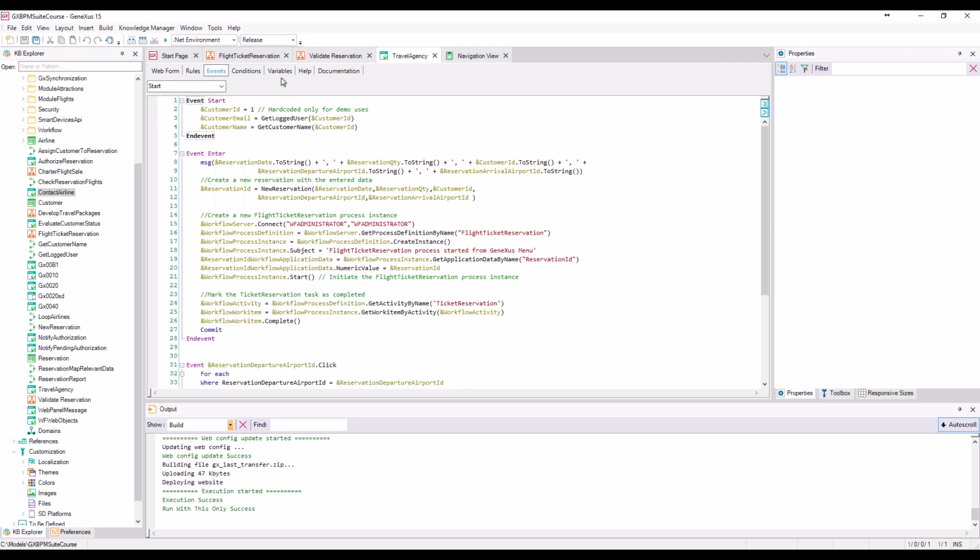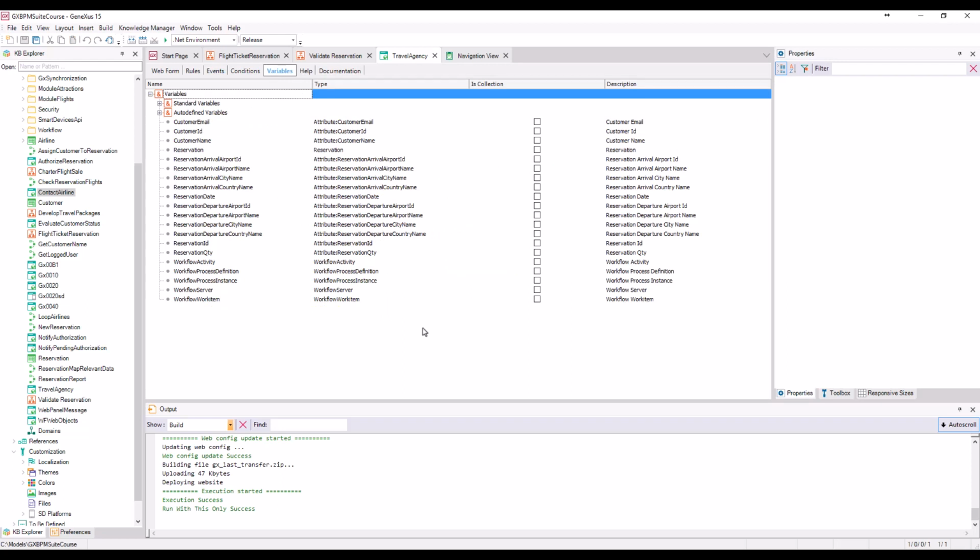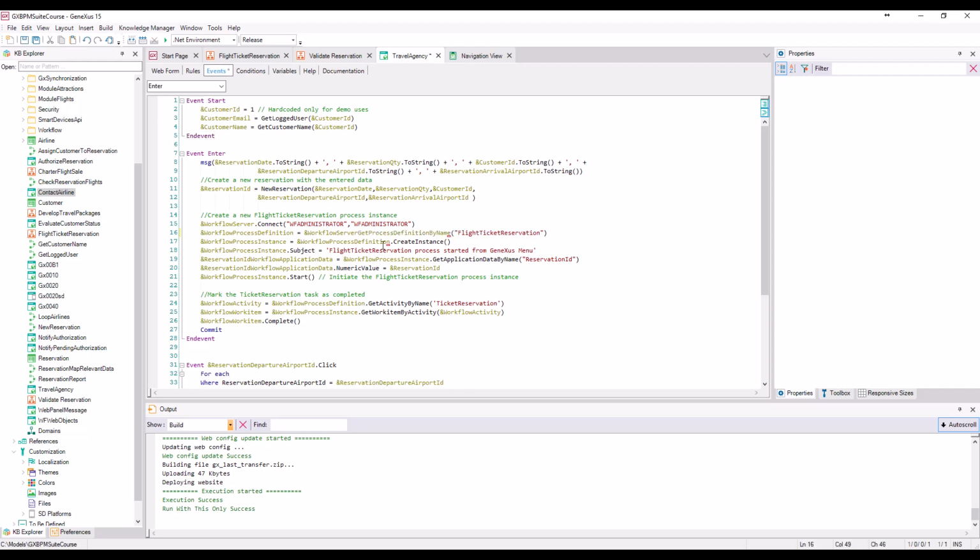In order to use a workflow data type and interact with the engine's API, we must first define a variable with that data type. Then, with the help of the context information, we can choose the method or property we want to use.